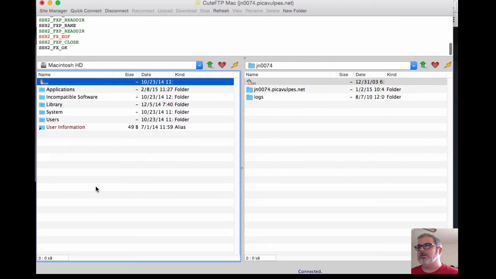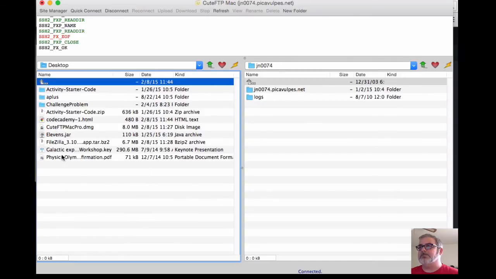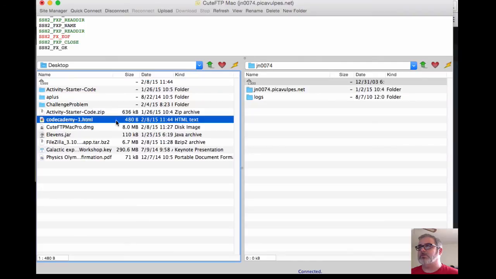In this window, on the left-hand side is all the files on my individual computer, and on the right-hand side is the server. This is a Mac, so we're going to do this slightly differently than we did for Windows. I'm going to go to Users, my username, and my desktop. And then there is, I have so many files, Codecademy 1 right there. Now, over here on the right-hand side, there's a couple of folders.